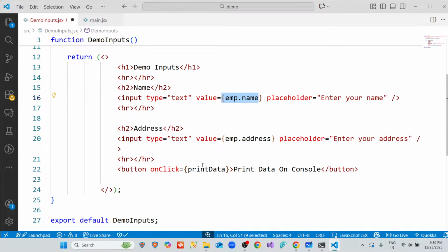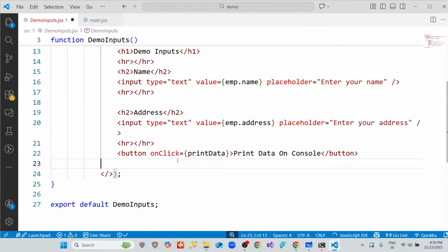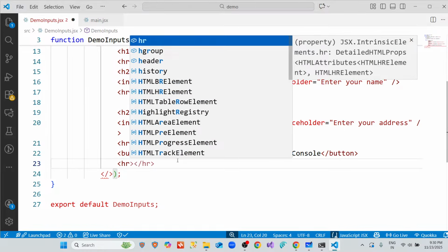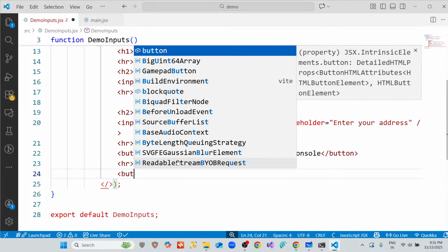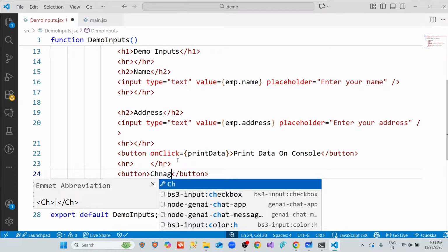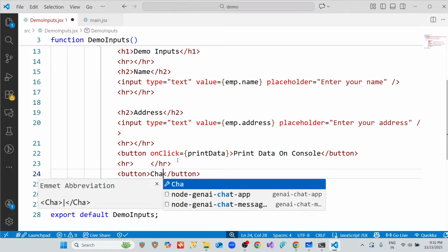Then the question comes up: what will happen if I do something like this? Pay attention. What will happen if I create another button here, and maybe I'll say change name. Pay attention. Change name.